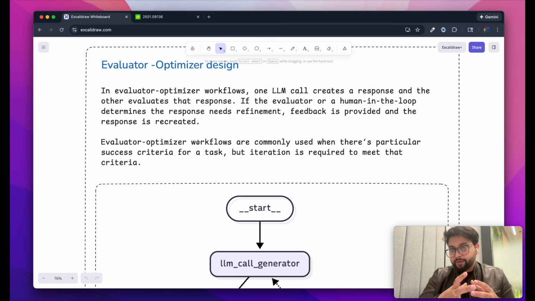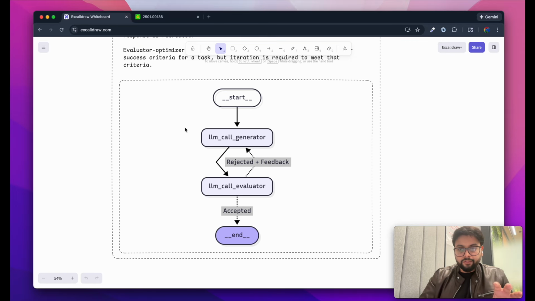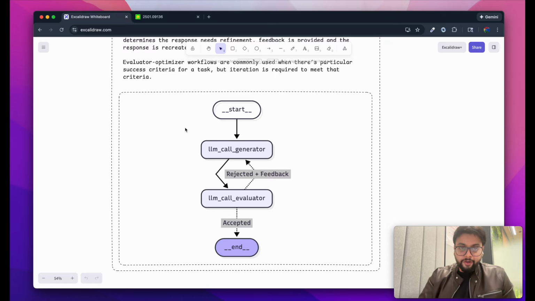And if the evaluator or a human in the loop determines the response needs refinement, feedback is provided and the response is recreated. So that is the same thing which we discussed earlier. This is how the current workflow which we are building in this video will look like. We'll do a detailed code walkthrough of it as well.